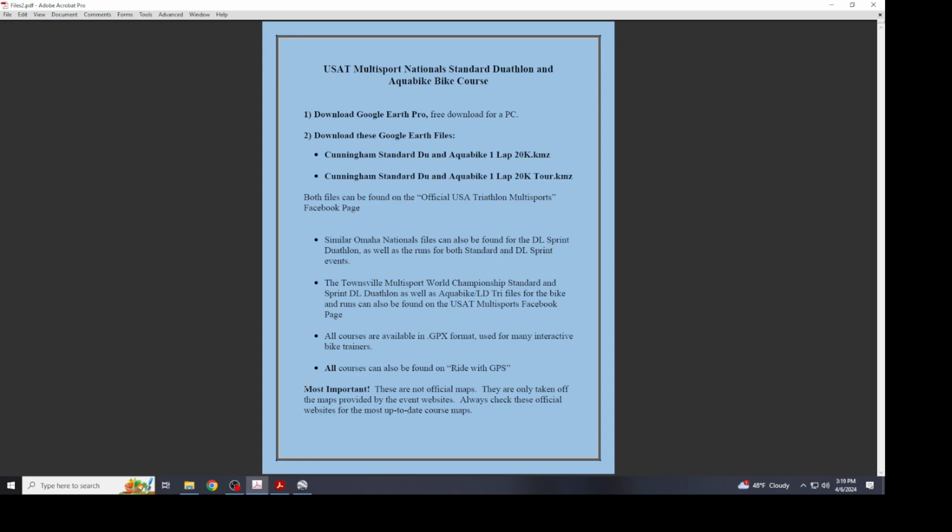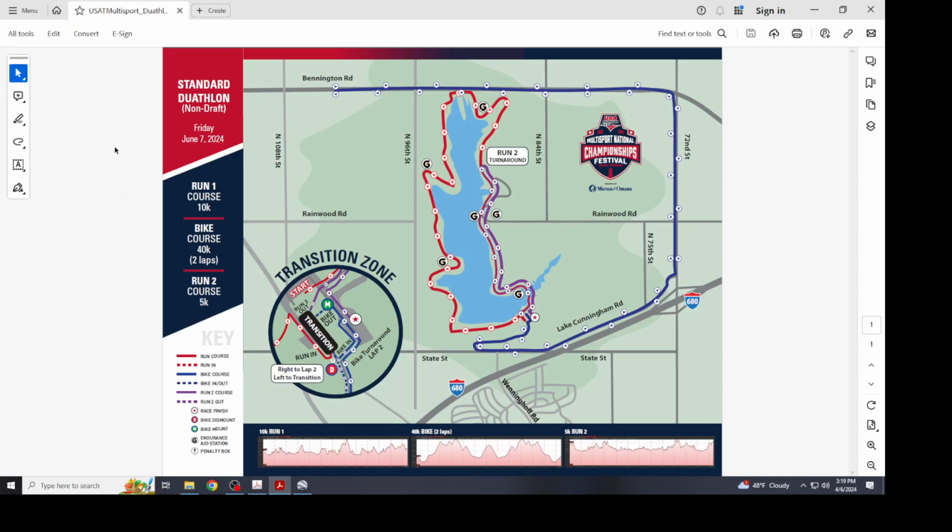Most important though, these are not official maps. They're only taken off the maps provided by the event websites. And it's up to the individual to always check the official websites for the most up-to-date course maps, which you're going to do right here.